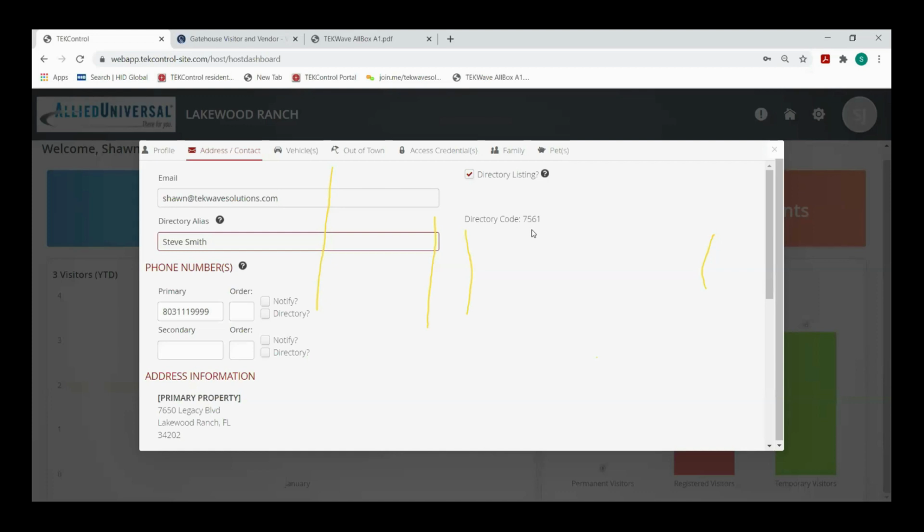This doesn't unlock the gate. It simply allows them to go up, hit 7561, and I call that person. I didn't have to go through the directory. I know this code to call them. And it works the same, meaning the person still has to pick up the phone, decide it's you, hit 9, and open the gate. But that's a code that you can give out to people to call you directly.